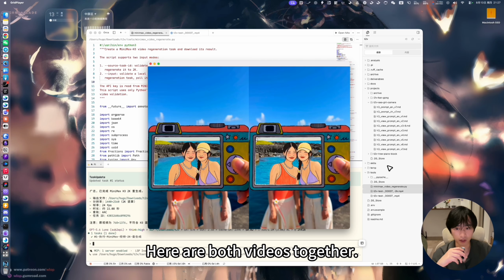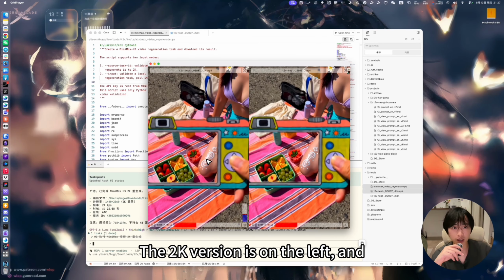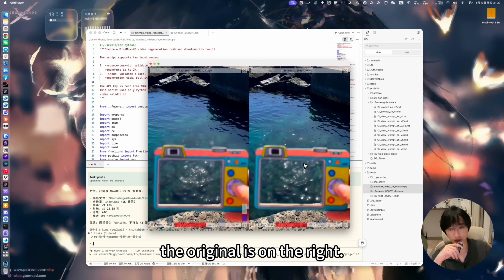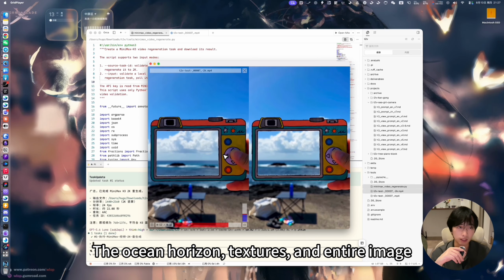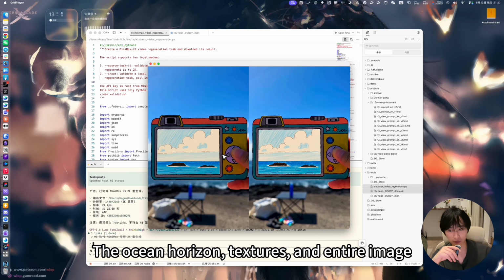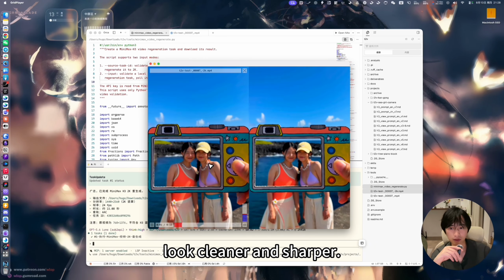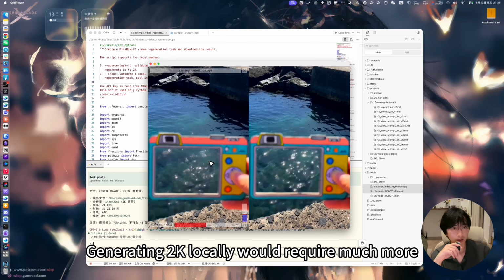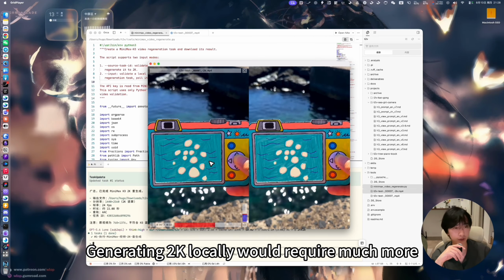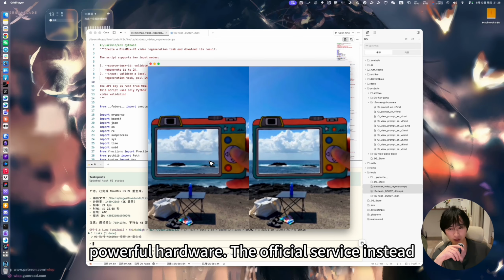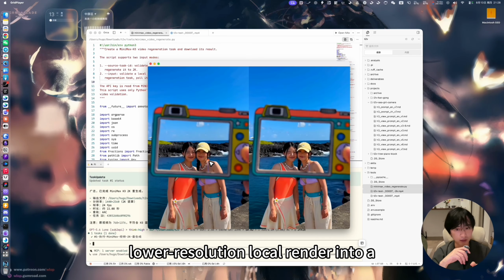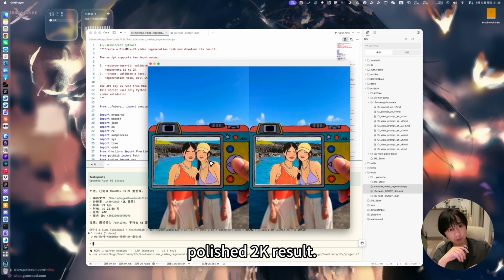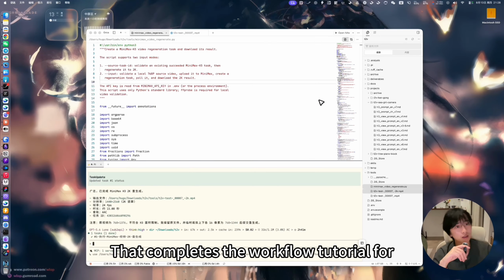Here are both videos together. The 2K version is on the left and the original is on the right. The regenerated version has better detail. The ocean horizon, textures, and entire image look cleaner and sharper. Generating 2K locally would require much more powerful hardware. The official service instead gives us a convenient way to turn a lower resolution local render into a polished 2K result. That completes the workflow tutorial for my first video.